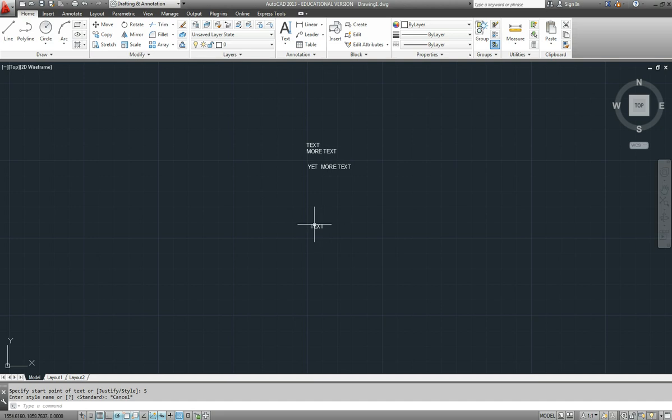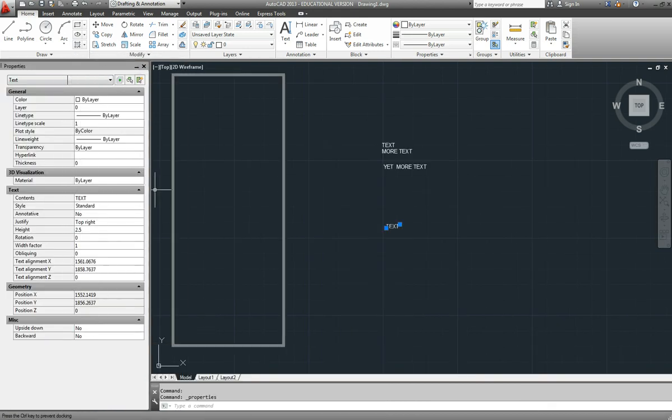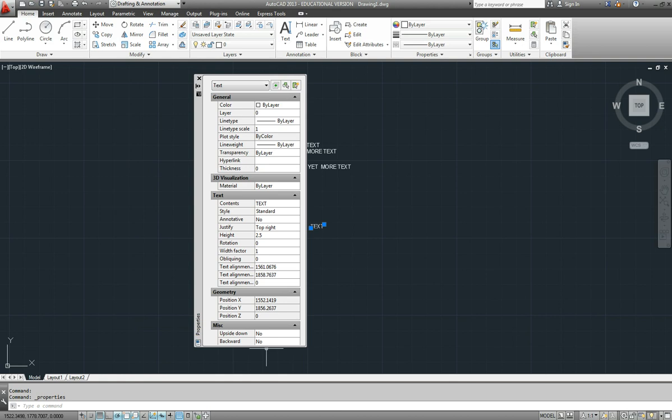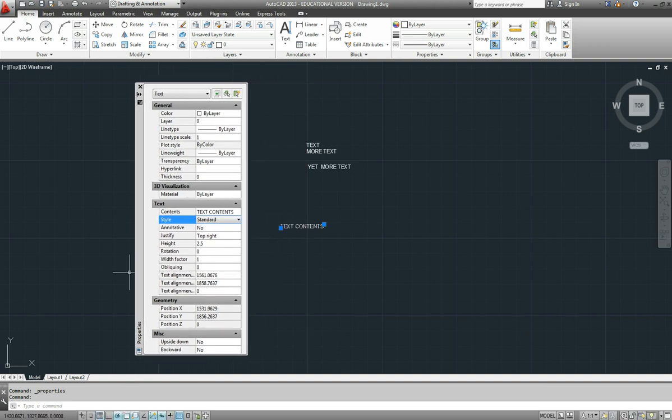Now if we take one of these pieces of text and we right click and we look at the properties of this text, we can see that all of this information is available in the properties box that we've put into it. The actual text that we've written, which is contents, so we can actually change that there, and you can see that it's changed on the screen behind. We can change the height, we can change the justification. We've got a drop down there, let's put it middle, so we've got pretty good control over it.